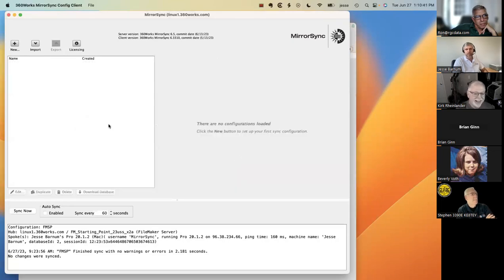MirrorSync has a few use cases, and I'm going to focus on the third one. The first one is clustering FileMaker servers or syncing between FileMaker servers. Let's say you've got two FileMaker servers and you want to put them in a data center together and load balance traffic between them. You want to make it so that if one of the servers goes down, all the traffic immediately kicks over to the second server that's running, or vice versa. That's really sexy and cool.